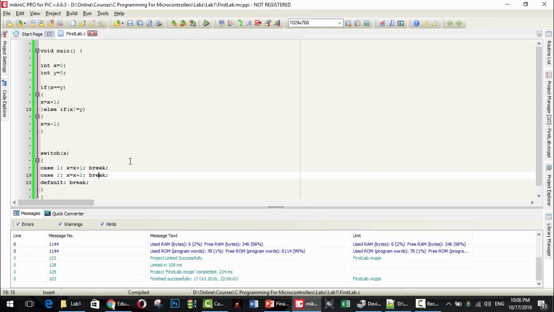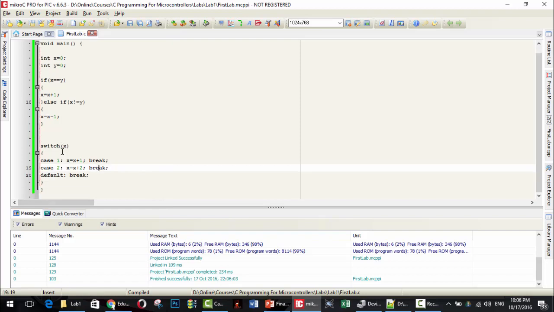Now let's compile our code. This is our switch statement. Switch x means we want to scan the variable x. If its value equals 1, then increment x by 1. If x value equals 2, then increment its value by 2, then break. Break means get out of the switch since the condition is met.